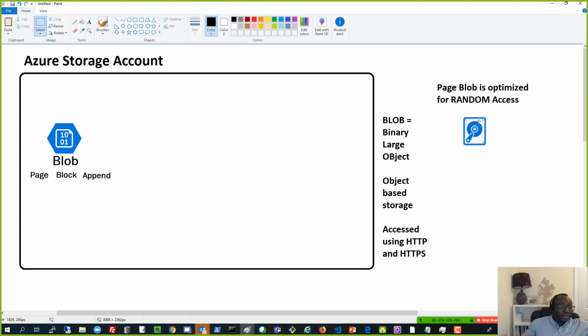You can access a particular content from over here on the hard drive. You can access another content from over on the other side of the hard drive. You're accessing this content randomly. So that's what Page Blob is optimized to do. It's optimized for random access. Therefore, if you want to store anything that has to do with virtual machine hard disks like VHDs, you're going to be storing that using the Azure Blob Service, using the Page Blob Service, because that's what it's optimized for.